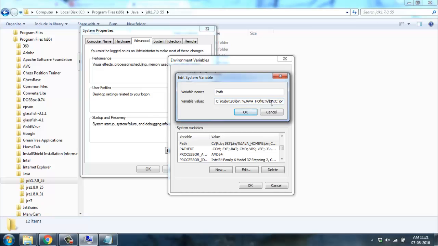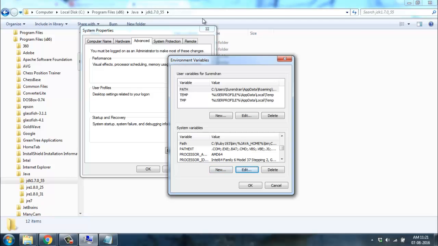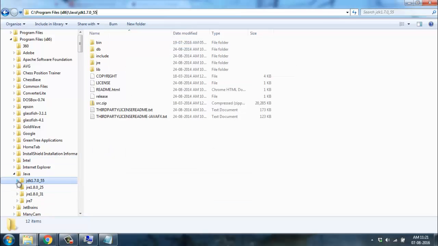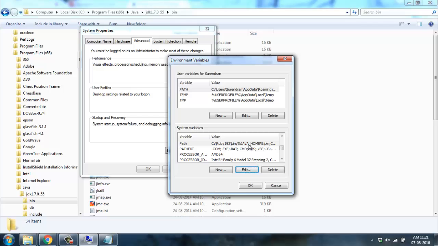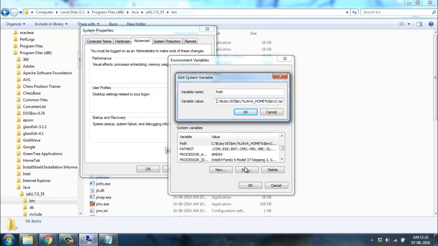Or if you want, you can copy the entire thing, no problem. See, you can copy the entire thing. If you want to do that, go to bin, copy the entire path. That way also you can add it in the beginning of this and semicolon. See, look at my screen now. I copied the entire path. Instead of Java underscore home, I put the entire path. That is also fine, no problem.